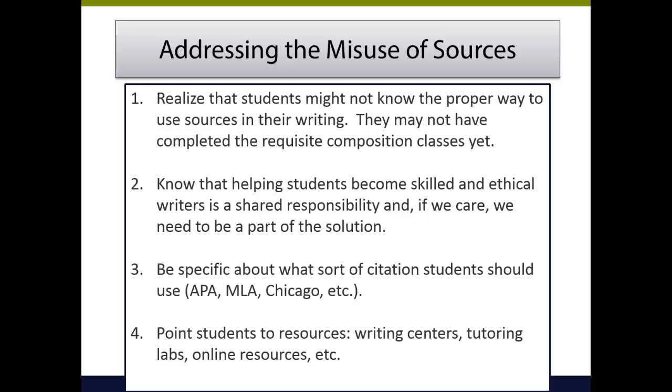If you want your students to become skilled and ethical writers, we have to have this as a shared responsibility. You need to be part of the solution. As I already said, our students are becoming college-level writers as part of their career here at Front Range. Help your students. Be specific about what sort of citation style you want them to use, that you care about it, that it's going to be on the rubric, that you're going to give them points for it, that you're going to deduct points if they don't do citations properly, and give students help.